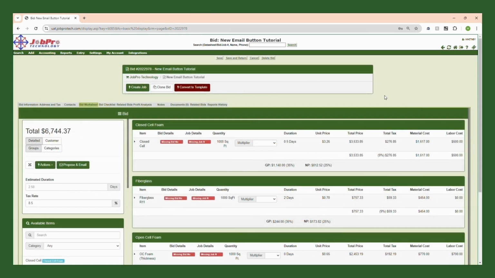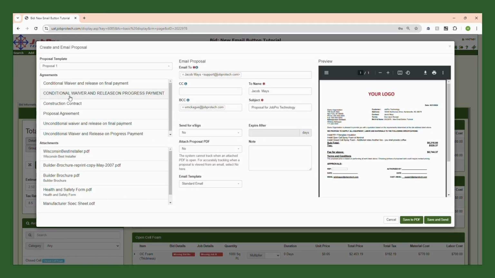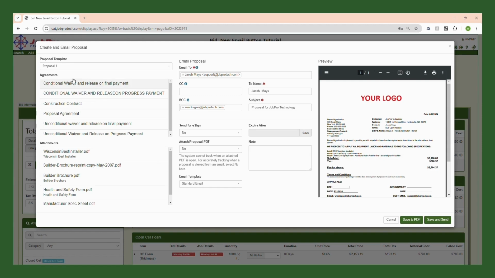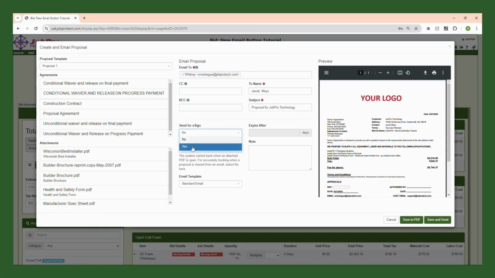Let's first take a look at the bid worksheet. Here you will see that the old Customer Proposal button has been replaced with the Print and Email button. Simply click and the new email screen will appear. You can select your proposal template, add any agreements or attachments, enter your email information, and see a preview on the right side of the screen.